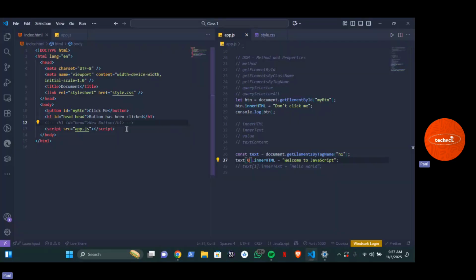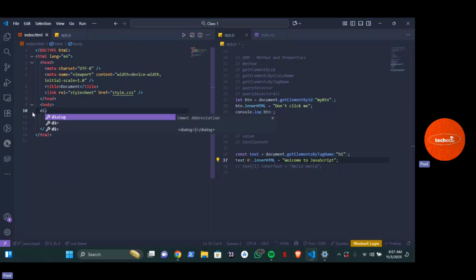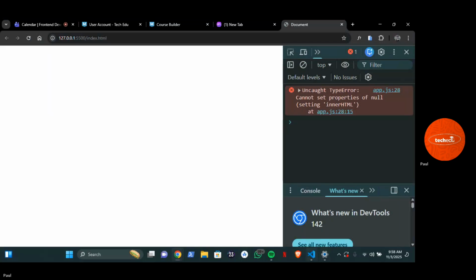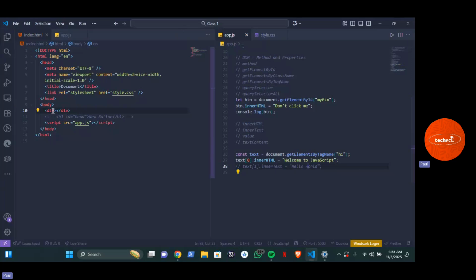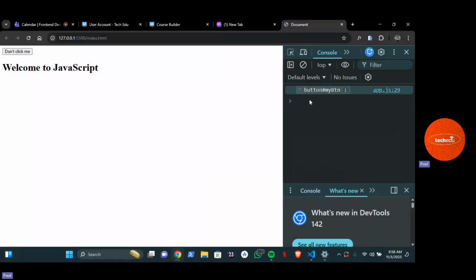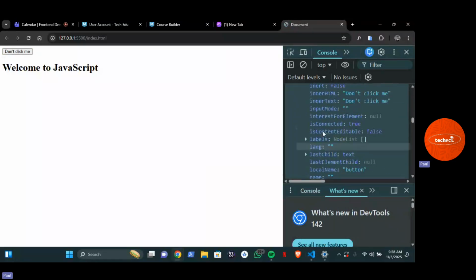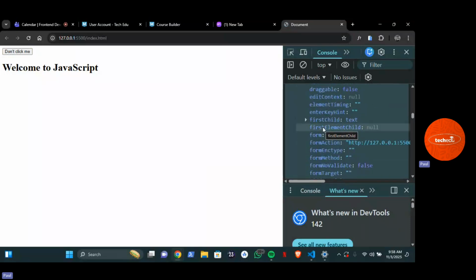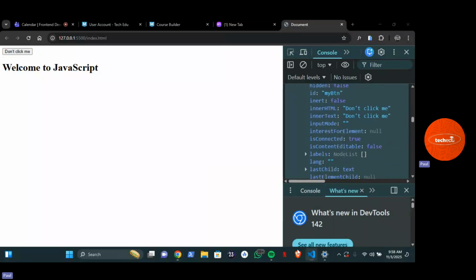So let's say you have it. Let me even show you. All right, so now let me show you what I'm trying to say. If I open this up, check right here. As you can see, you have first element child. Find it: first element child. It's null, meaning that there is no element child. Let me console.log the div instead.